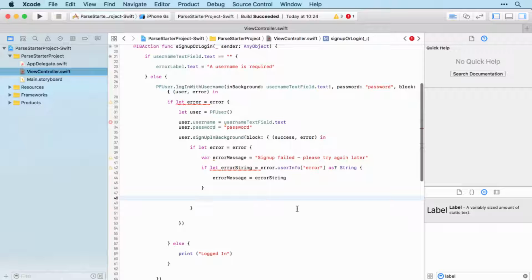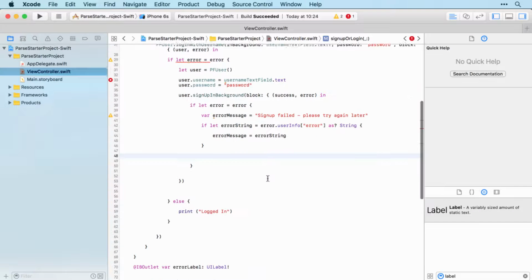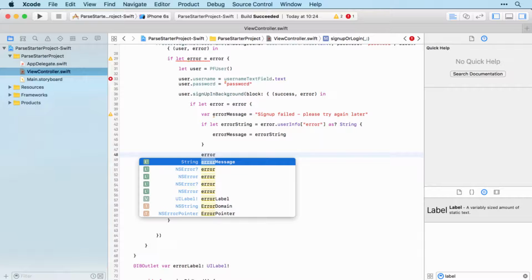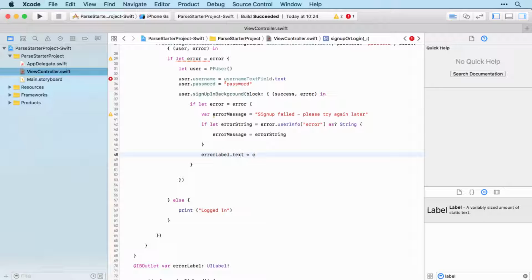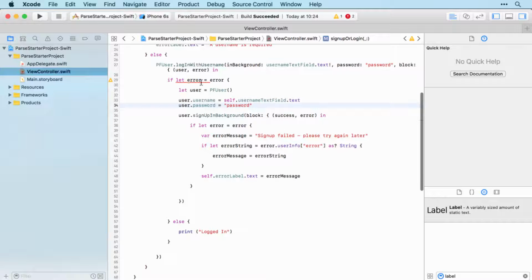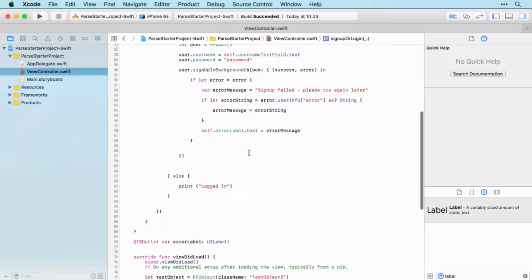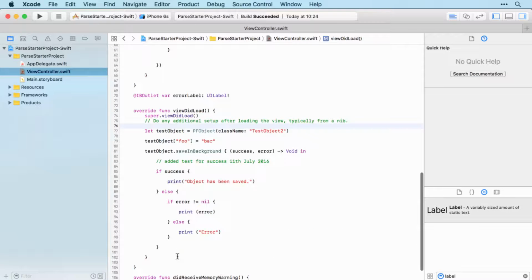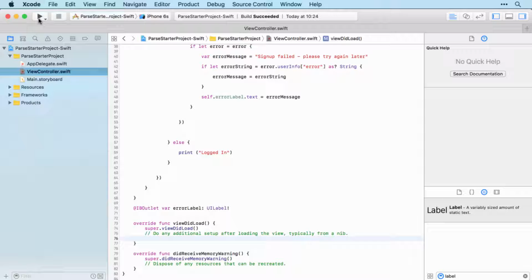And then either way, we want to show that error message. So errorLabel.text equals errorMessage. And we'll need to use a self there and a self there as well. Ah yes, we could just do a check for error not being nil there. That's a slightly neater way of doing it as we're not using that error message anywhere. And let's get rid of our code over in viewDidLoad as well, because we don't need to create more of those PF objects.